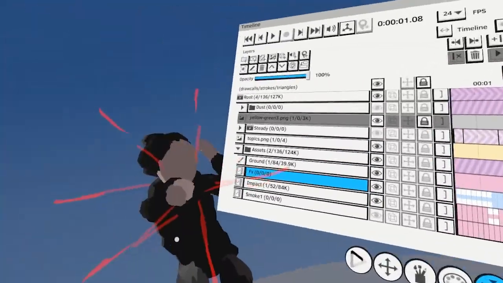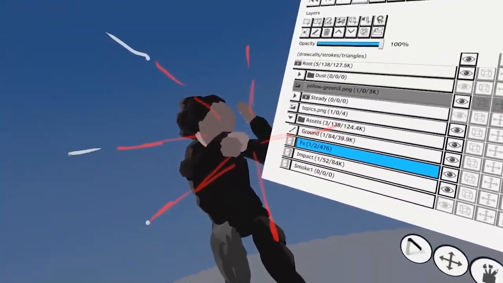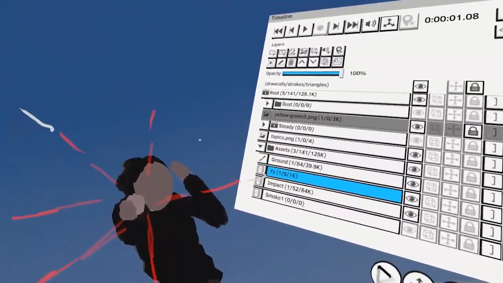Wow, that's a powerful punch. Yeah. Woo!